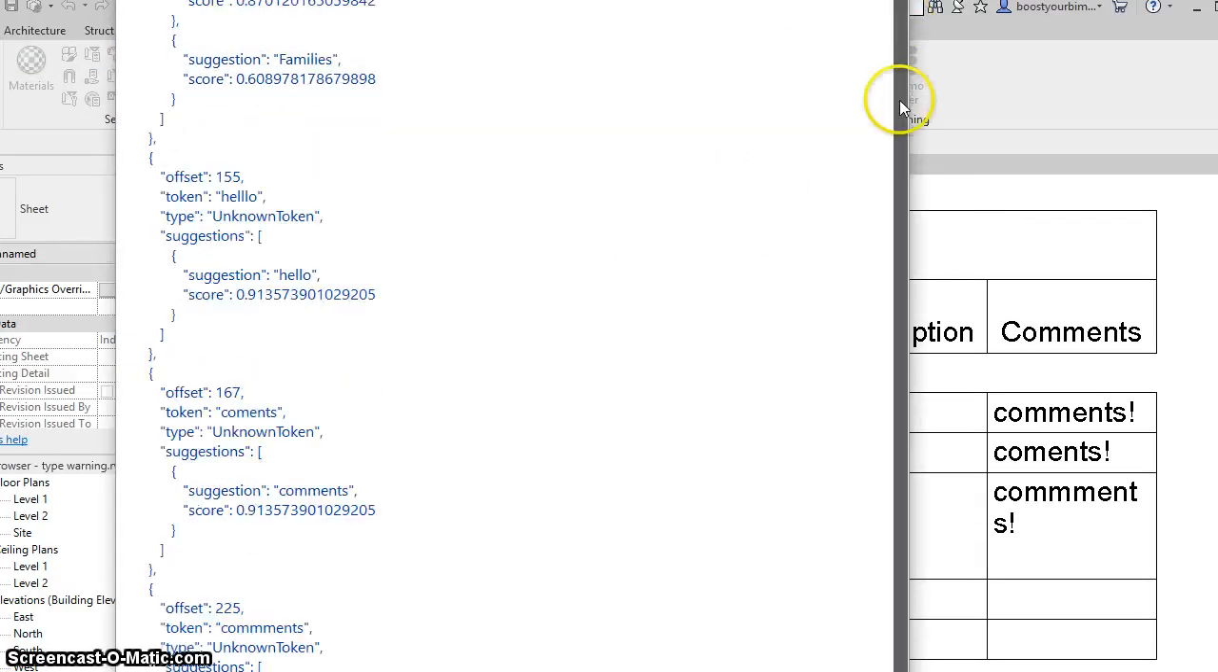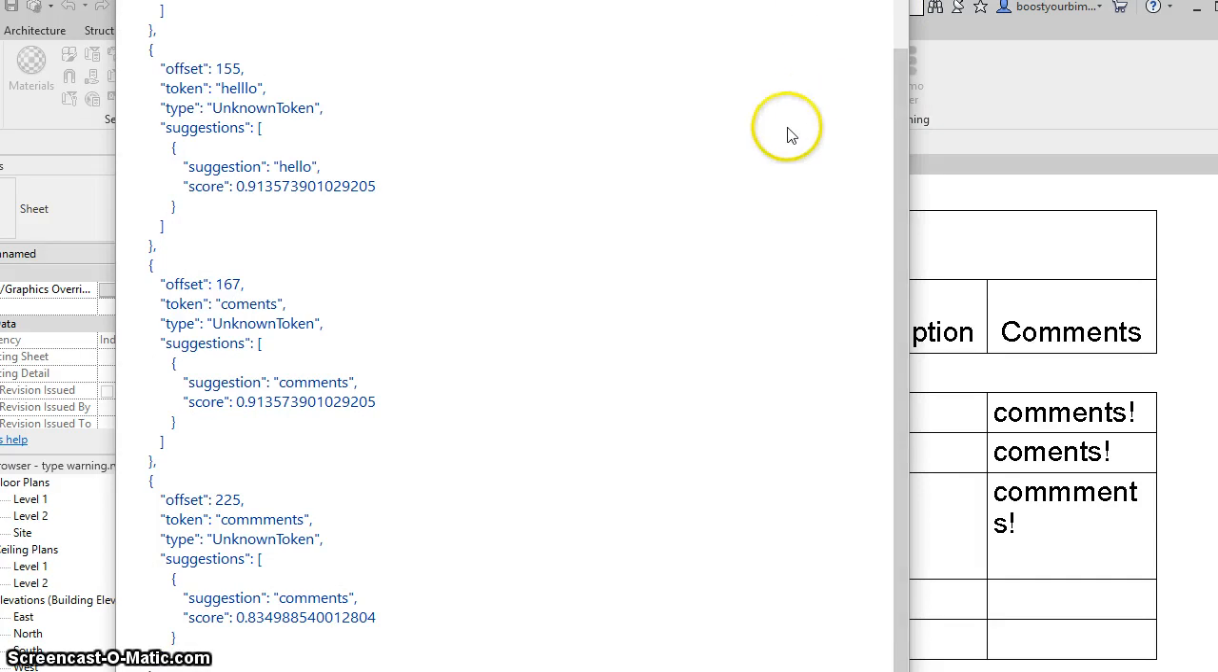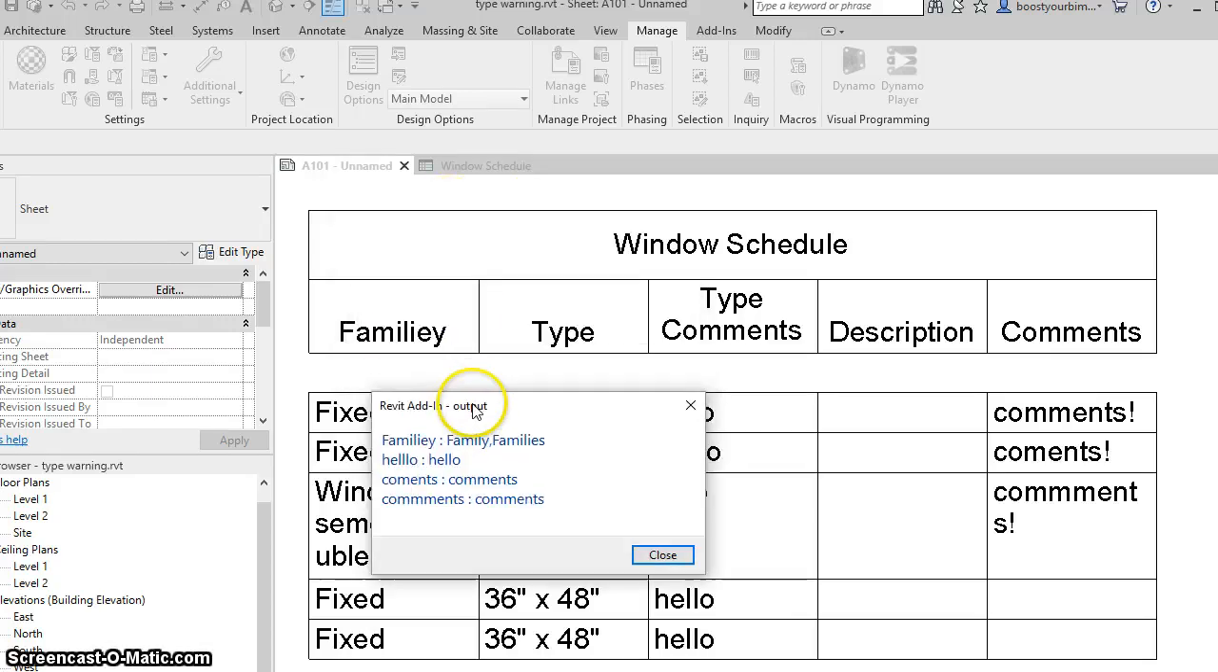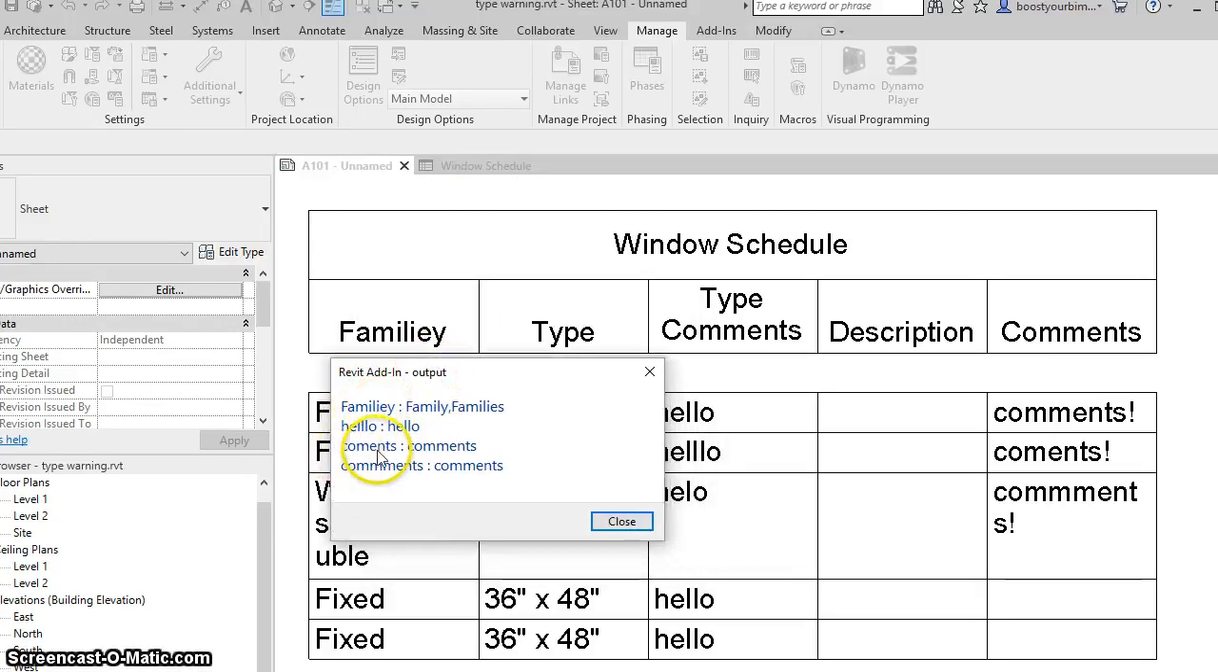You can see here what it's done is it's showing us the raw JSON data that's come back from the Bing API. And here I've formatted that to a bit nicer appearance, and you can see here are some words that are misspelled: family, hello, comments, misspelled two different ways. We have the misspelled word on the left, and then suggestions that are returned from the Microsoft API shown on the right. This implementation does not actually correct the spelling, which we'll talk about in a bit, but certainly could be enhanced to do that.